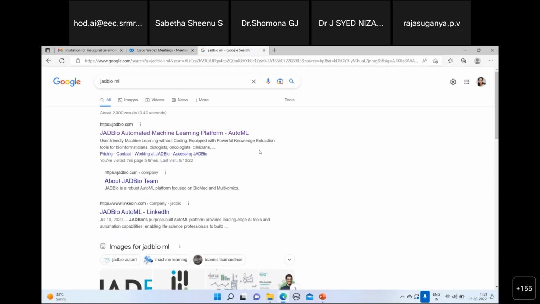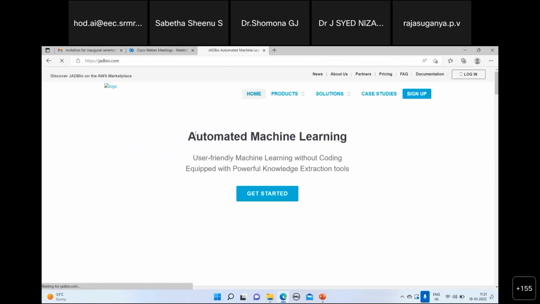So as I said, this will be useful for those who want to take up some data and try to find out how AutoML really works in it. So you just go to this JADBio AutoML. You can do it right along with me. If I'm going very fast, please stop me here. All right. So if you're using it for the first time, you need to sign up here. Or if you just want to see how I'm using it today, it is fine. You can sign up later and then you can log in and do.